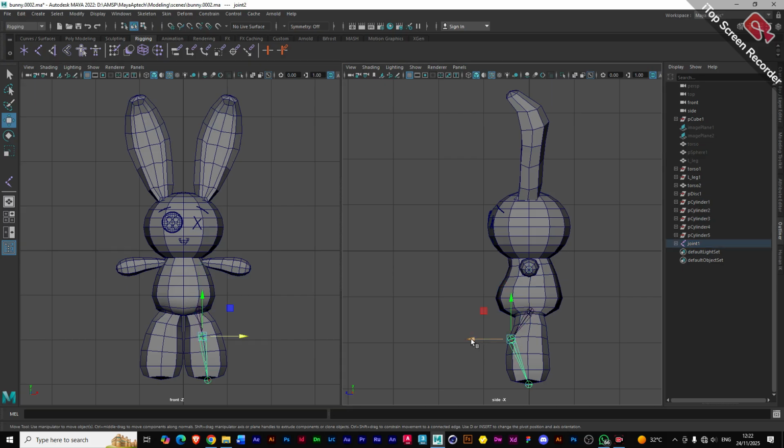Using the FK method, if you have to make adjustments, remember just select the hierarchy and adjust the hierarchy. Just that. If you want to make any adjustment, select the hierarchy and adjust the hierarchy. So that's the benefit of FK. Use it for whatever adjustment you make.